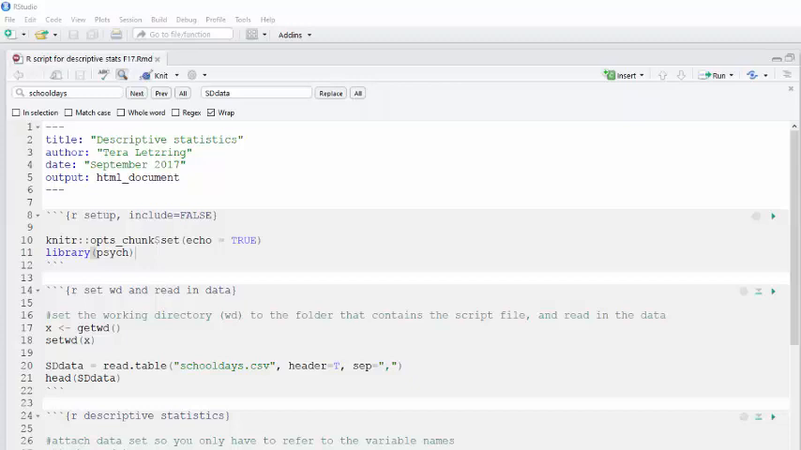In this video, we're going to calculate several descriptive statistics with RStudio. So first we just need to set things up. We're just going to be using one additional package called psych. So we'll run that chunk, and then we will set our working directory and read in the school days data set to an object I'm calling SD for school days data.